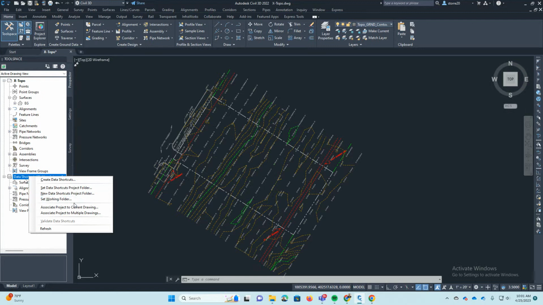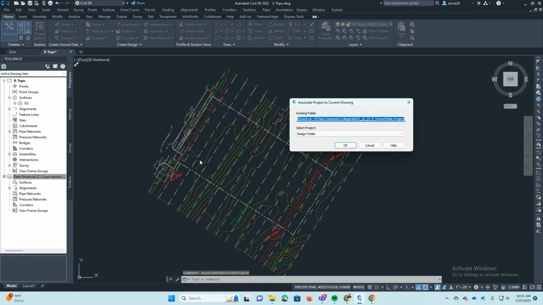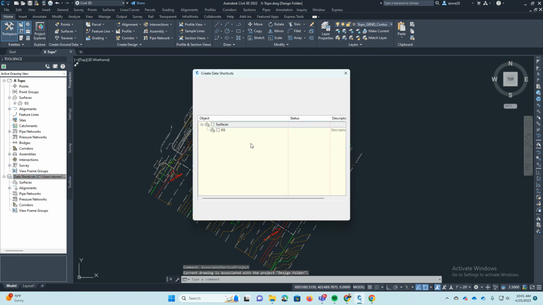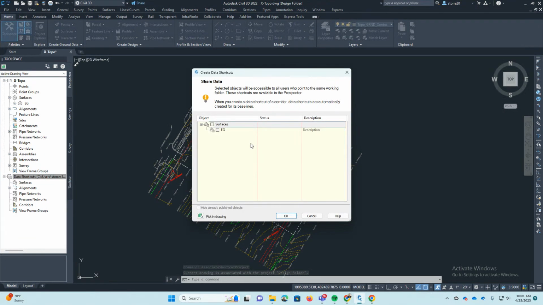Sorry, guys. We need to associate the project to the current drawing. So I created the project, I created the data shortcut, but now I need to associate this drawing to the project. So I'm going to click here and associate the project to this folder, the design project folder, and all that information to then be able to create the data shortcut. Sorry, it's just all these little steps.